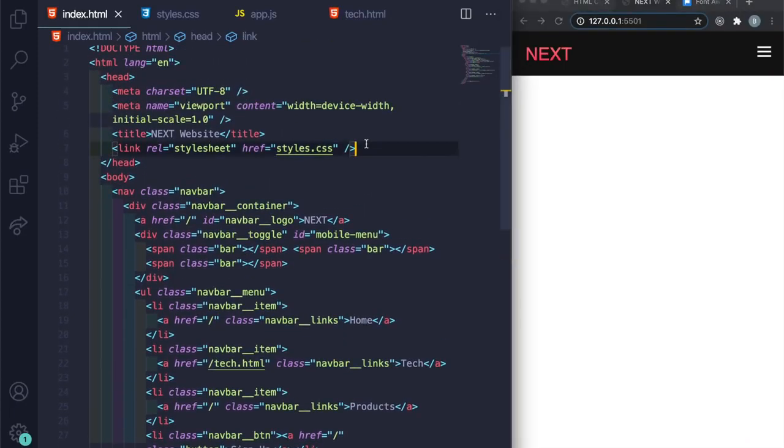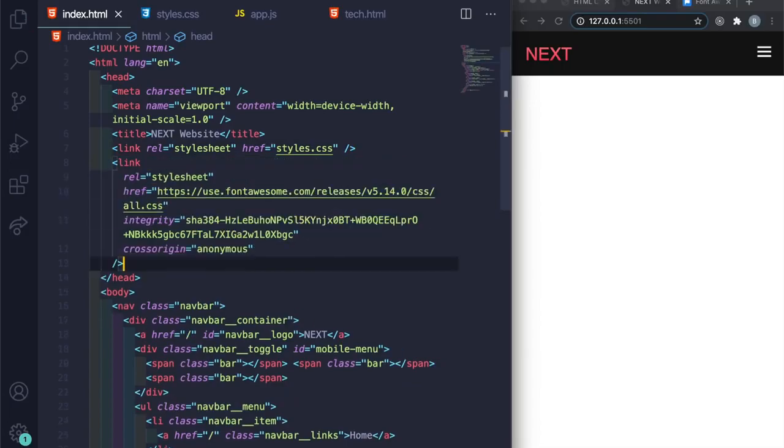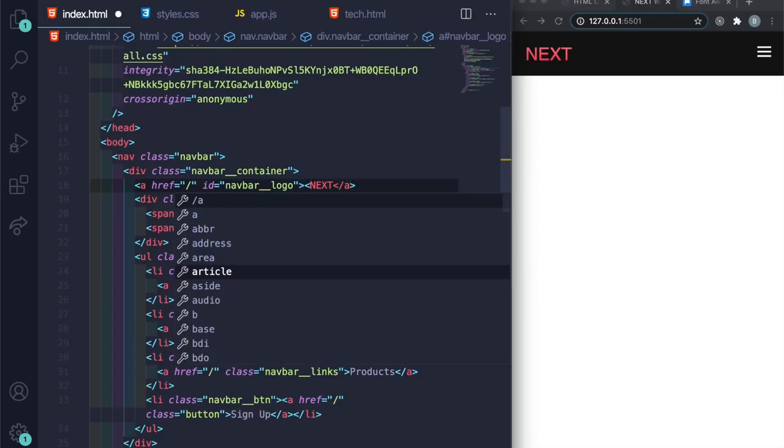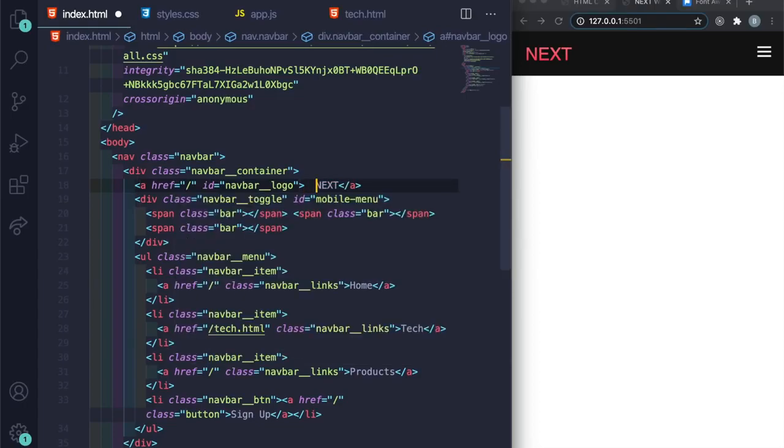So let me just do this right under the styles.css. Let me save it. And now what we can do is actually add this icon into our logo. Right here, between the navbar logo and the word next, I'm going to add this icon. Let me space this out so you can see it better.